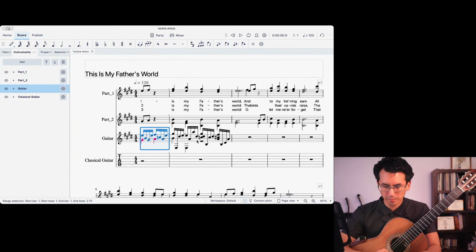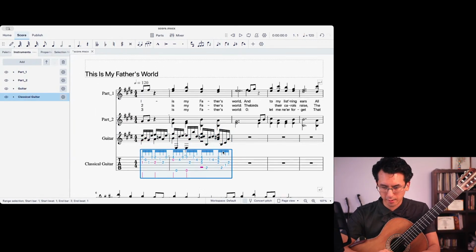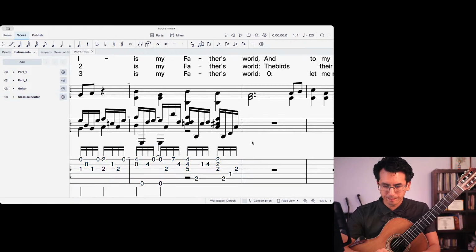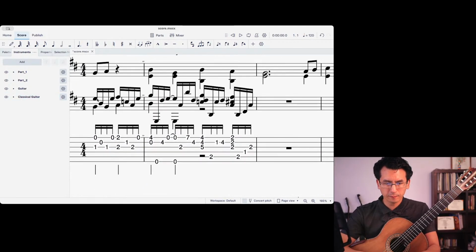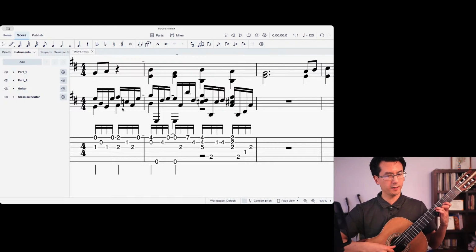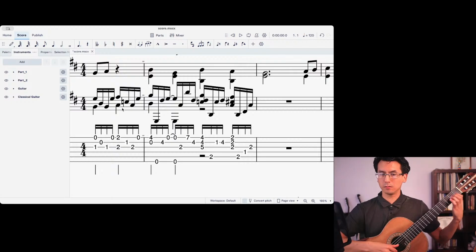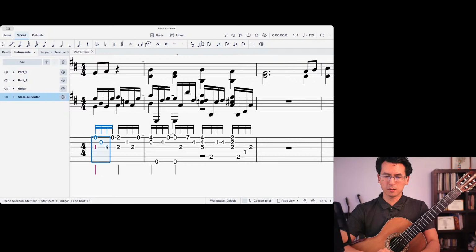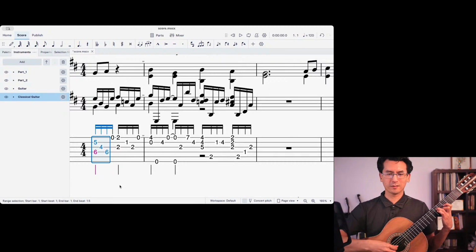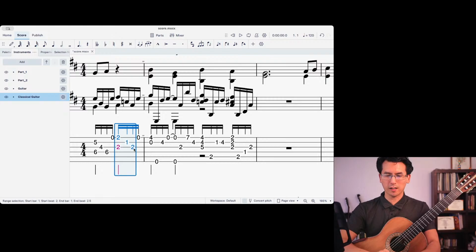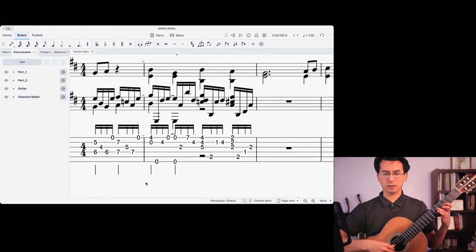Now I can put the tabs in too, and I want to show you that little trick here. So, for example, this bit I'm playing up here, not like that. So what you can do is you can just select these notes and drag them down. It's pretty neat. It's got it. Now I do the same for these ones. Select them, drag them down a string, and there we go.